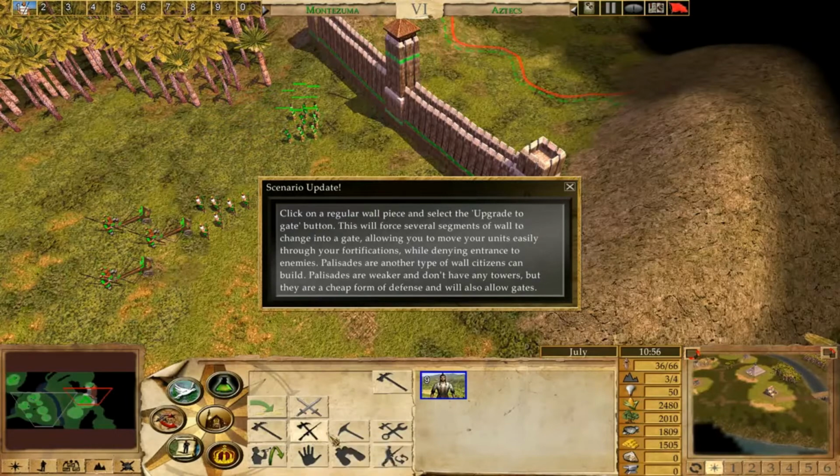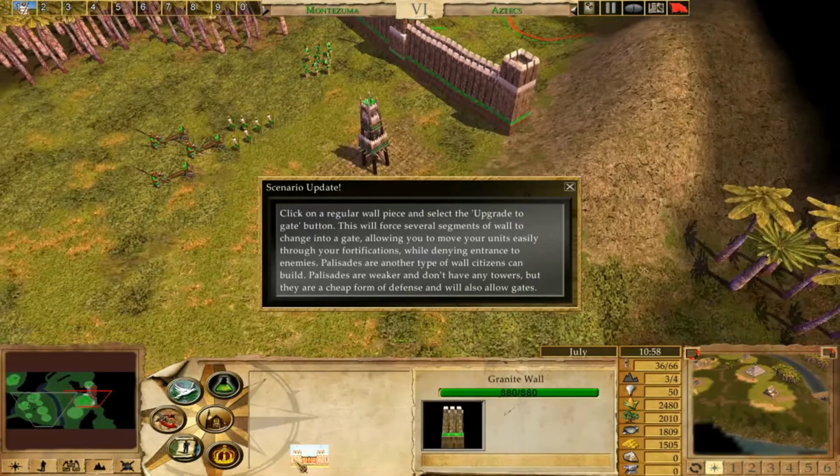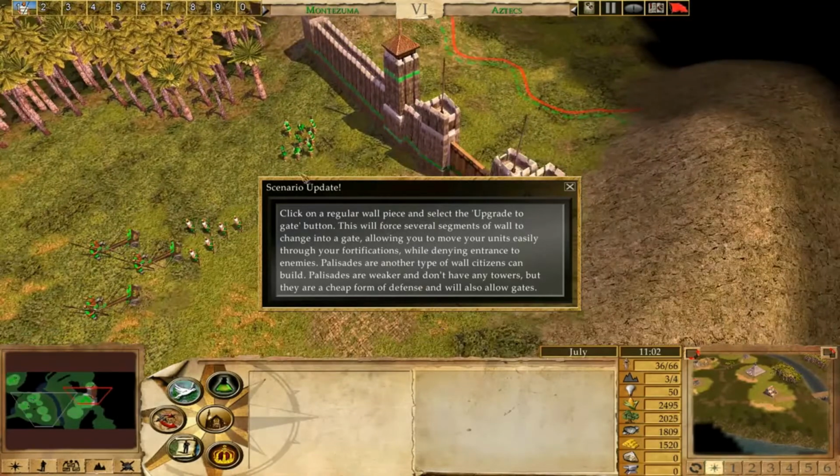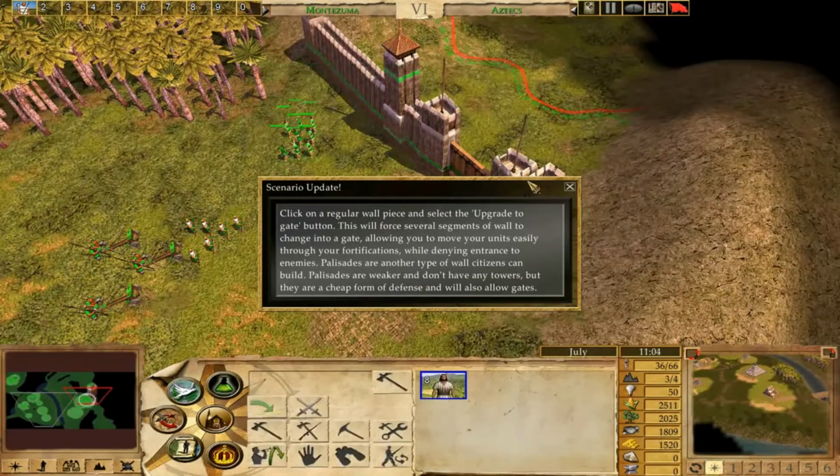Click on a regular wall piece and select the Upgrade to Gate button. This will force several segments of wall to change into a gate, allowing you to move your units easily through your fortifications while denying entrance to enemies.